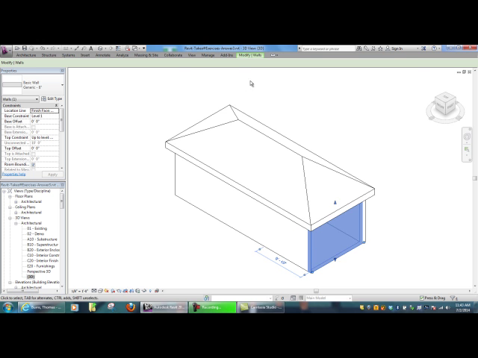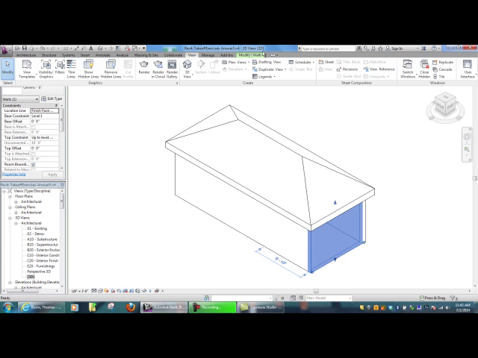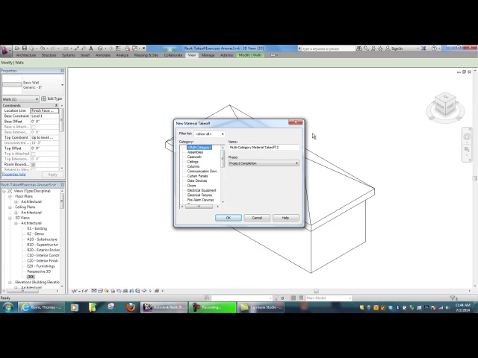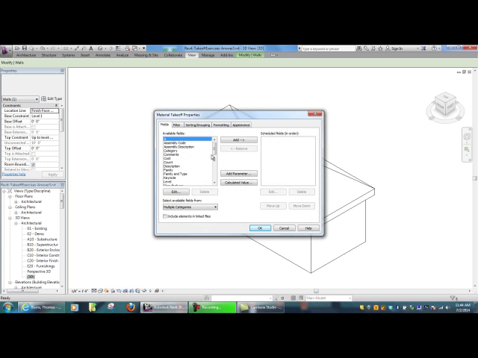Okay, so now we can go up to View. We can go to Schedules. We can say Material Takeoff. We're going to do a multi-category takeoff because we're doing walls and the roof. This model's in what they call project completion because it's been completed. Don't worry about this saying 2 because I've already done this. So I'll just say okay.